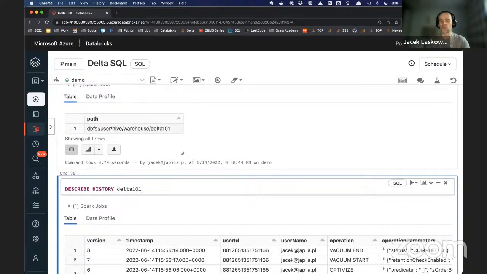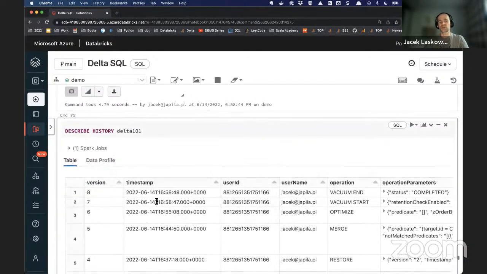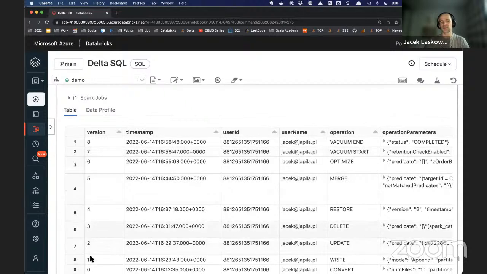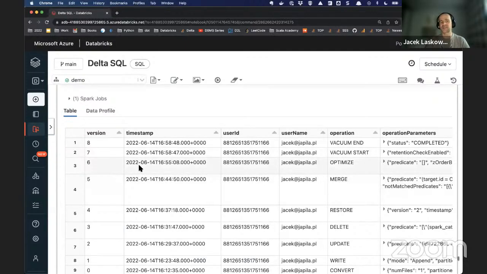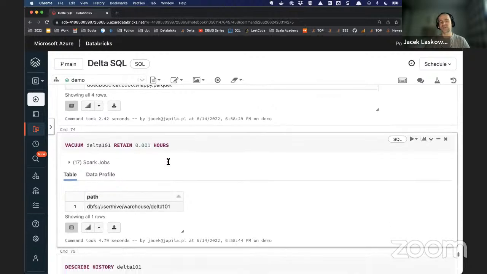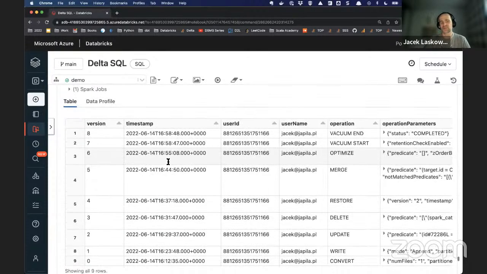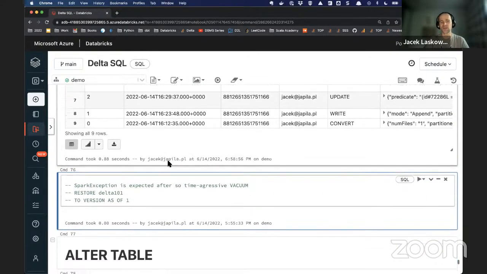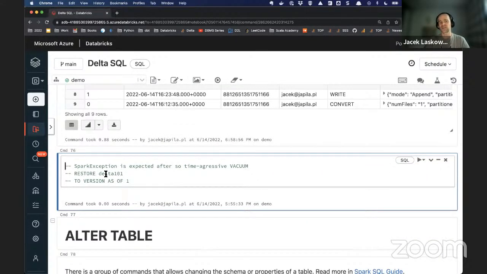So though the history will show me versions like 0, 1, 2, 3, and 4, and others, now you know that files that are 0.001 hour old are simply not available, because I physically removed them, vacuumed them. So restoring Delta 101 to version as of 1, or even 2 or 3, will lead to a Spark exception, because we just used this very time-aggressive vacuum.